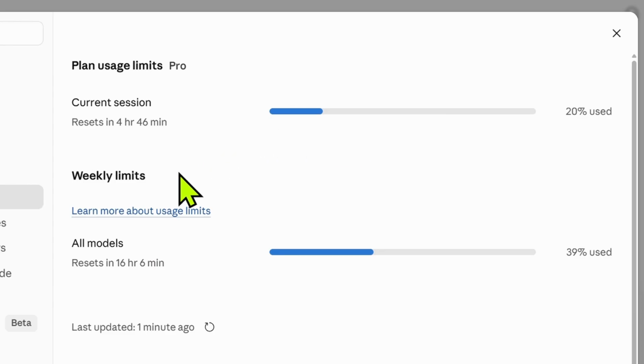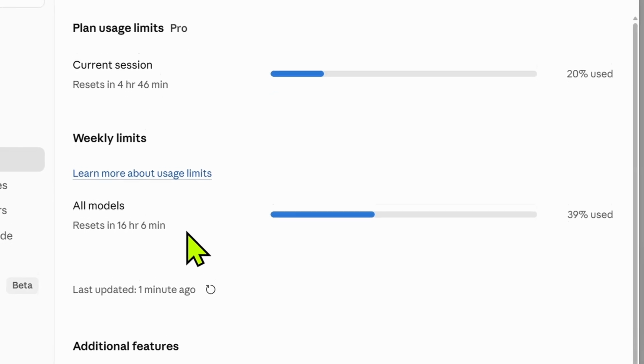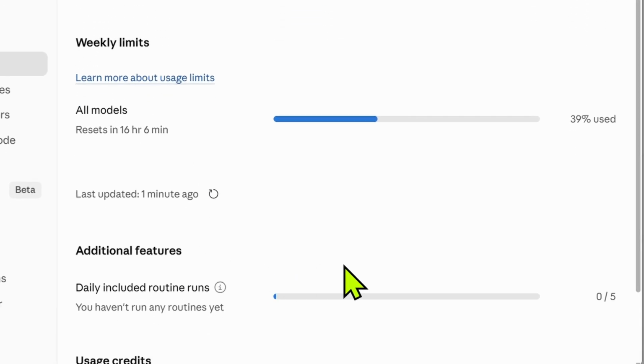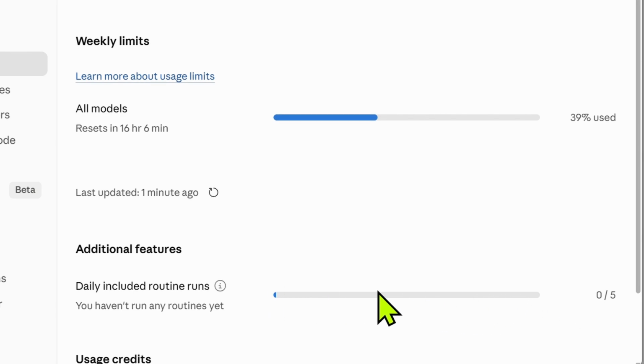Next is weekly limits. This shows your overall usage across all models for the week. Here it shows 39% used, and it resets on Wednesday at 8:29 a.m. Below that, you'll also see additional features like daily routine runs, which shows how many automated routines you've run today.